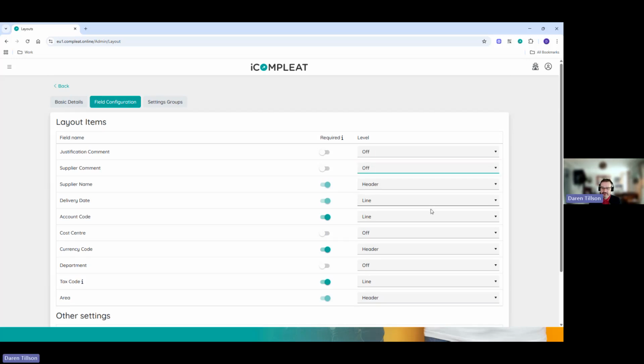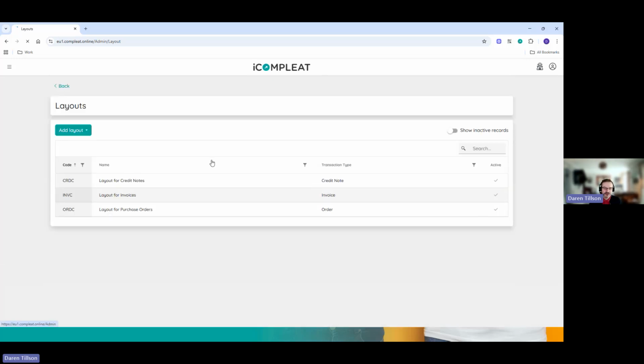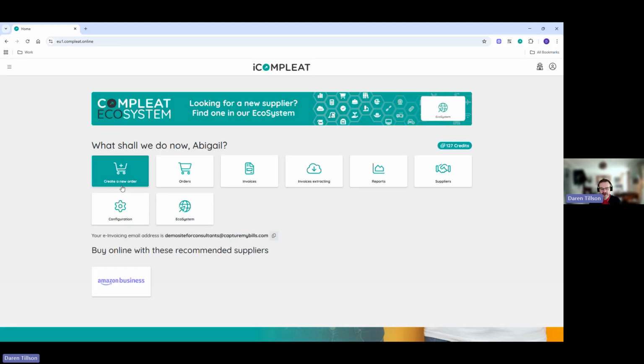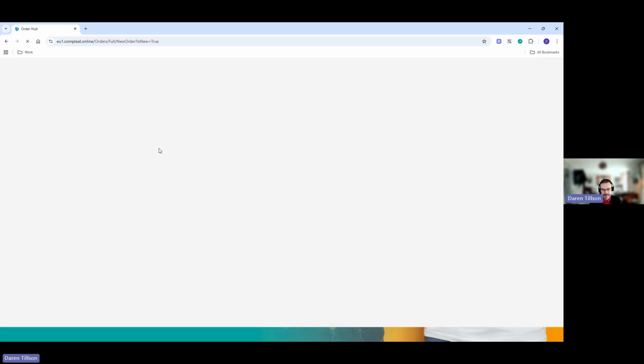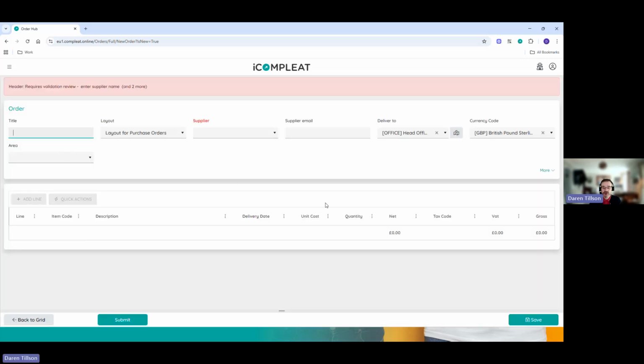So I'll just make a few changes here, and what I'll do is I'll save, and we can just have a quick look and see how that is reflected in the layout itself. I've removed the requirement for the justification and the supplier comments, and I've added the area custom field up at the top, and we can now see that we haven't got those two big boxes for those comments, and I've now got area, and if I click on here, there's my area codes that had been created for me. So as you can see, it's quite easy to administer the layouts and to add the required fields.